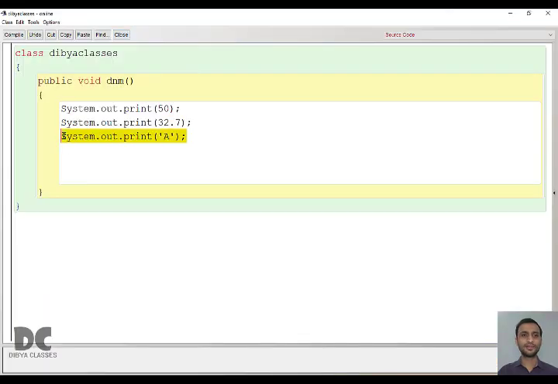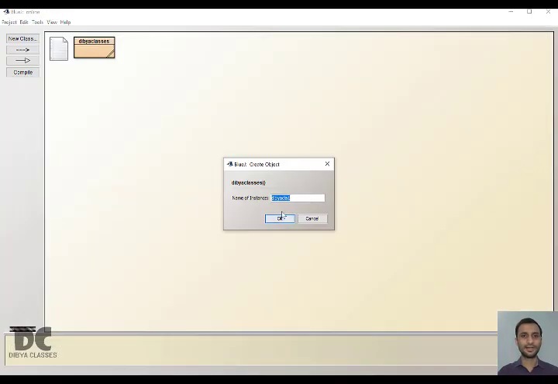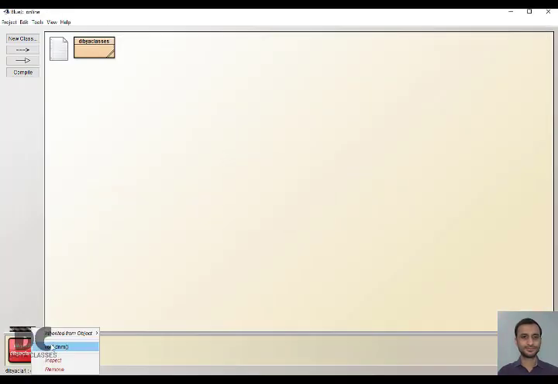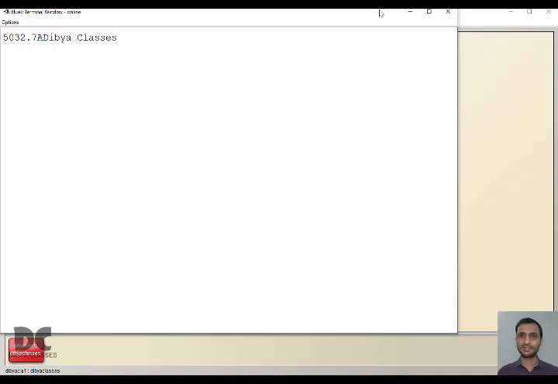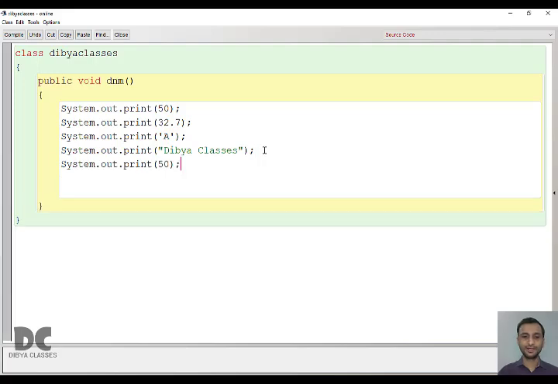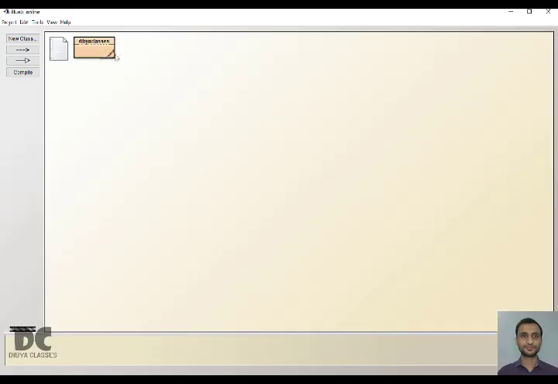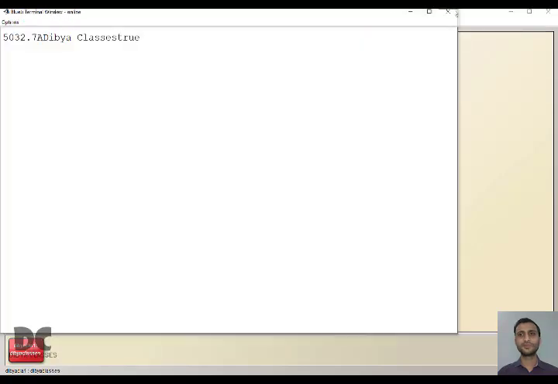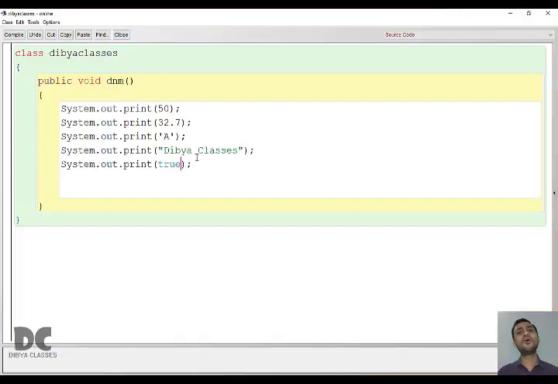We can also print strings. Let us run it. See, Dipak class is getting printed. And we can also print Boolean values. Boolean values can be either true or false. Let us print true. See, true is printed. So we can print all types of values.